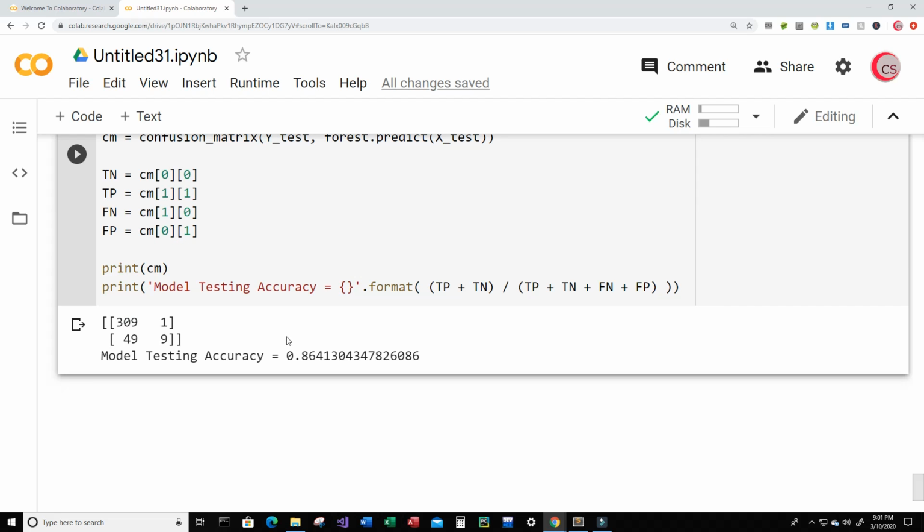Okay, so now we can see the confusion matrix being printed here, and we can see that the model was 86.4% accurate on the test data, and that is better than the 80% that we got just for guessing no for attrition. So I really like that. All right, so that is basically it.